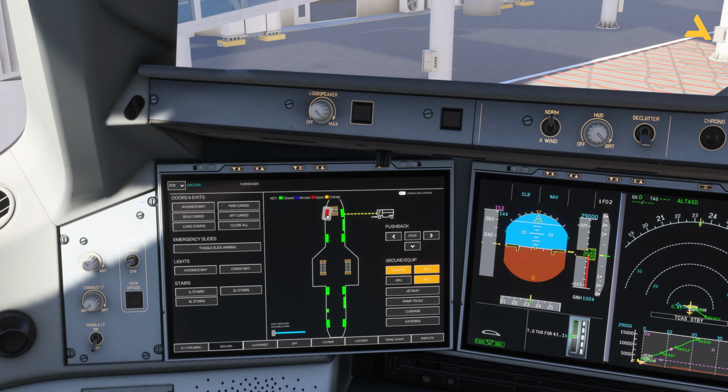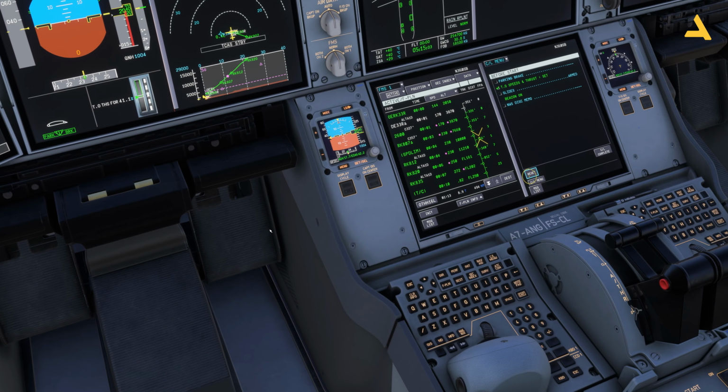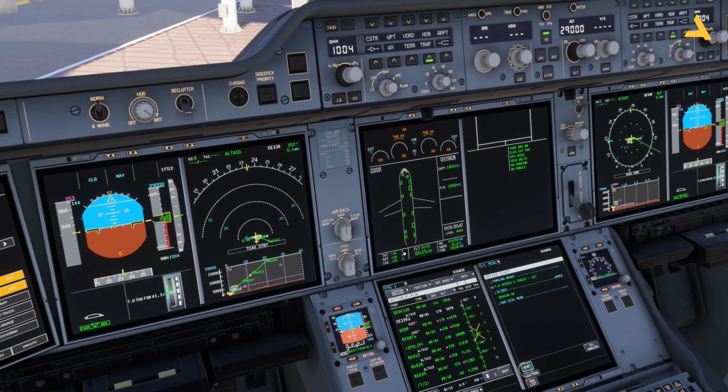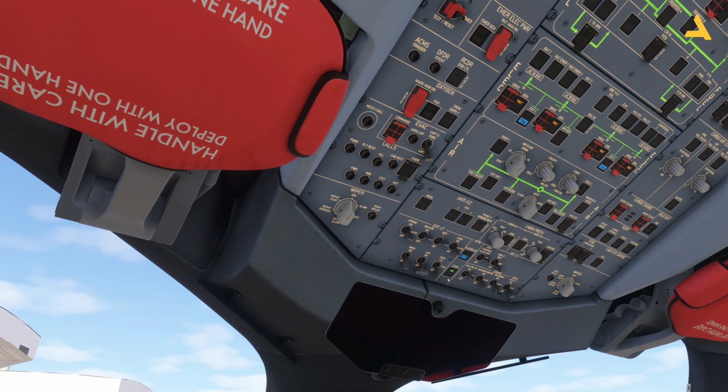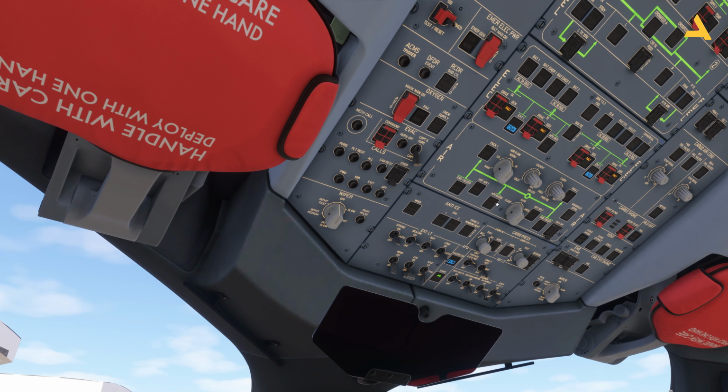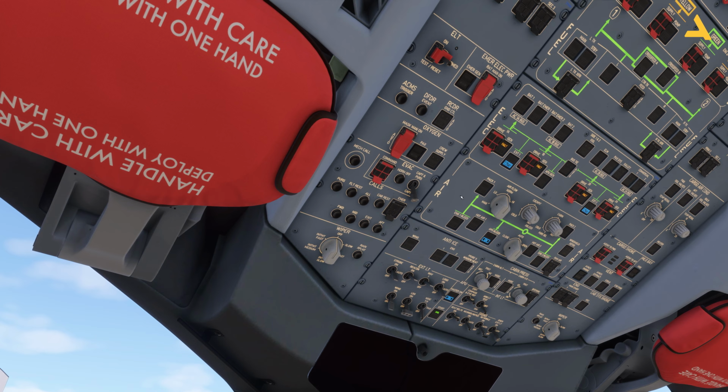You can open and close the doors from here as well, like this. Now this door is closed. That's it. And the APU is now available, as you can see that it will say AVAIL over here. Now this is the button for the APU bleed. This is actually compressed air which is required to start the engine. So turn on the APU bleed, as you will be requiring this APU bleed to start the engines.